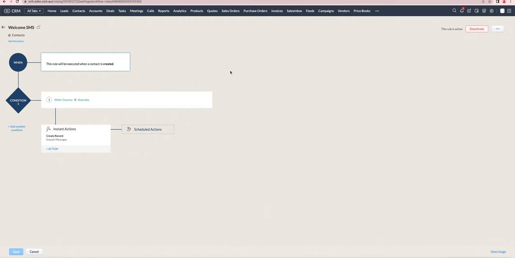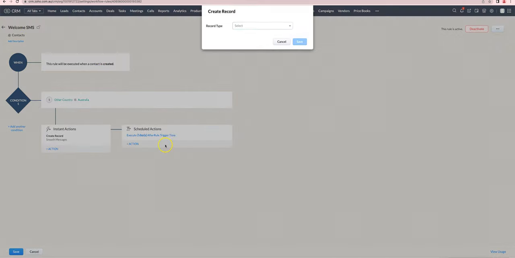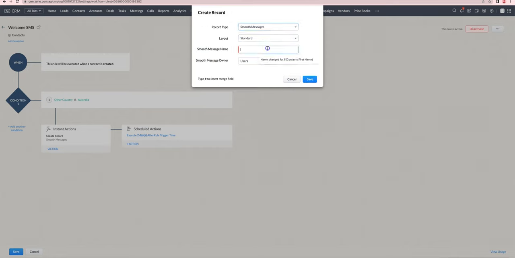If you'd like to send out a drip SMS campaign, the process is quite similar to sending an instant workflow SMS. But instead of doing an instant action, under scheduled actions, you put in your desired trigger date. We might want to have it 2 days after when the contact is created in this welcome SMS flow. And then we simply use a create record action the same way that we do for an instant workflow SMS.